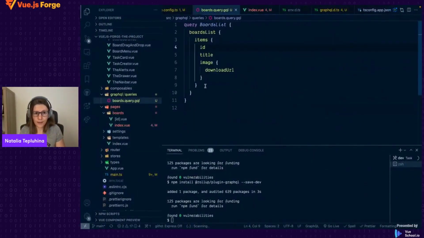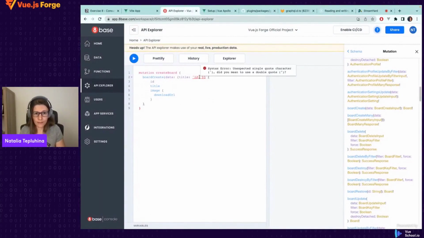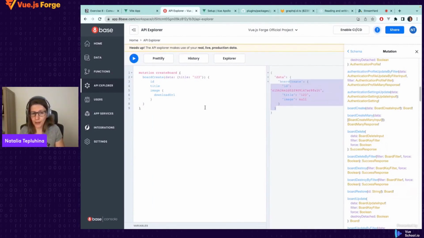And ID, title, and image, just the same set of data. Yep, because it requires me to have normal code. Cool. I'll just quickly run it here to see if my mutation fails. No, it actually created me a proper board.